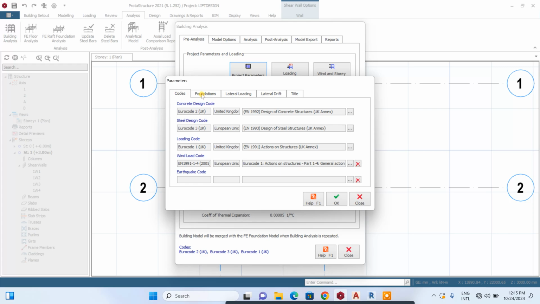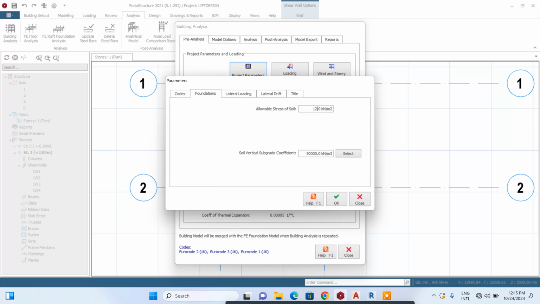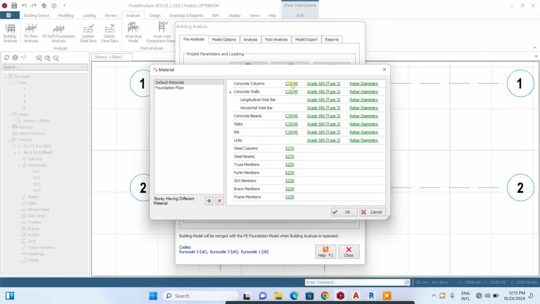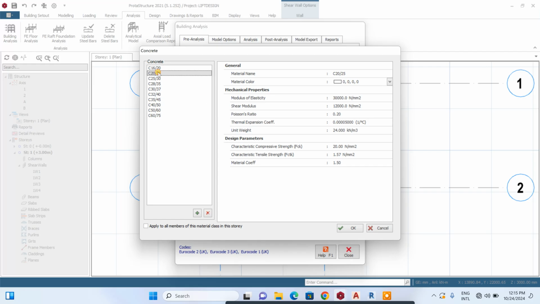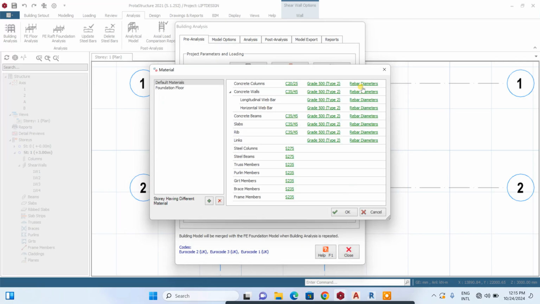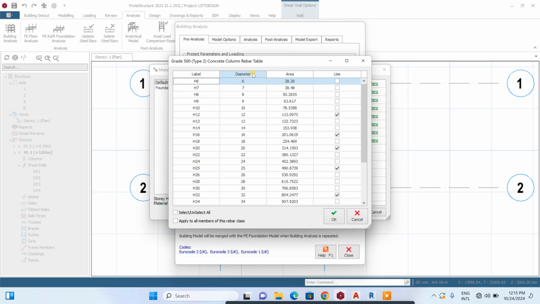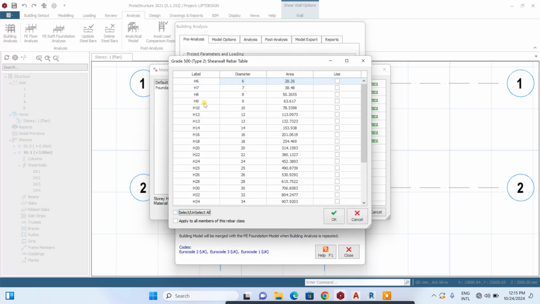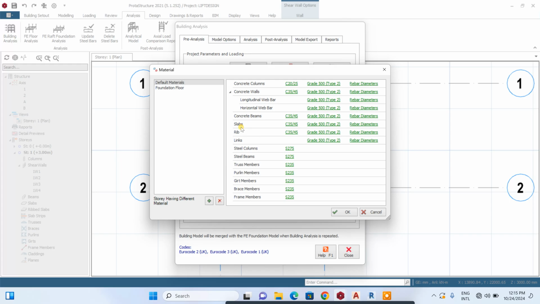So the next thing we do is to edit our members. Change our parameter foundation. Let's say our bearing capacity is 120 kilonewton per meter square. Choose our lower limits. Okay. Edit members. Grade of concrete, we'll be using 20 and 25. We are not using concrete columns here, so the only thing we are using is our concrete walls. So we can actually change this. This will be 12 and let's say 16. Normally it's usually 12.